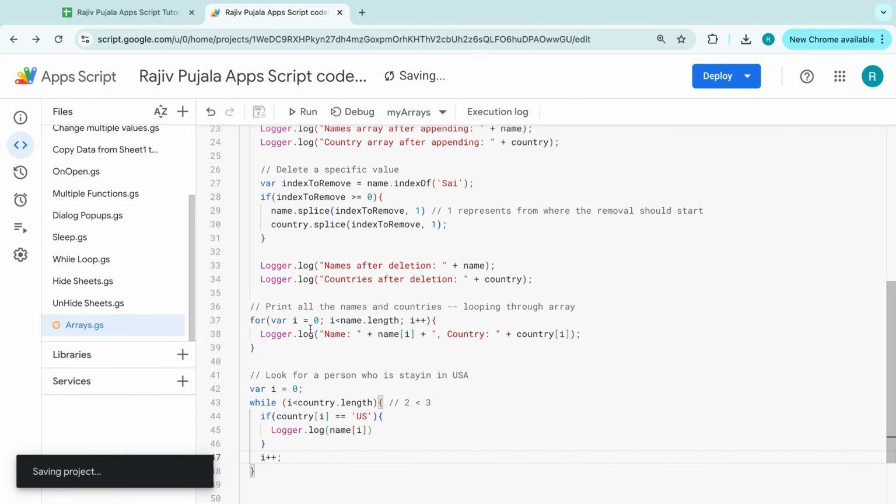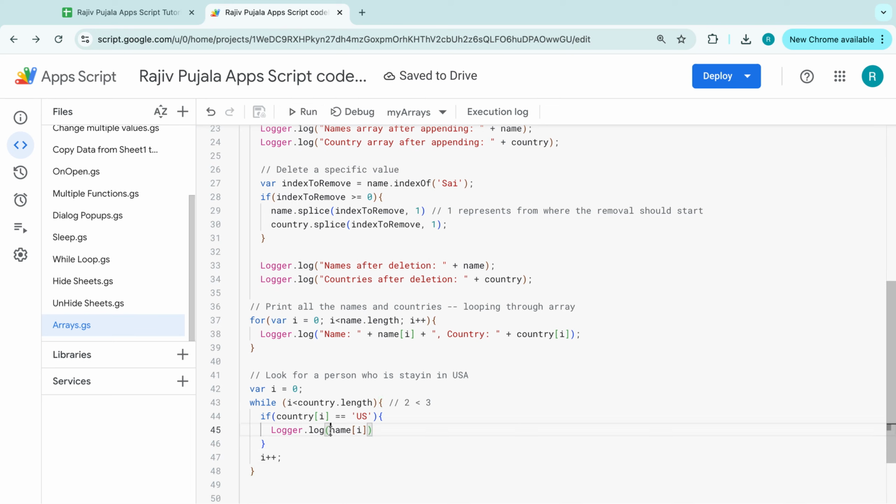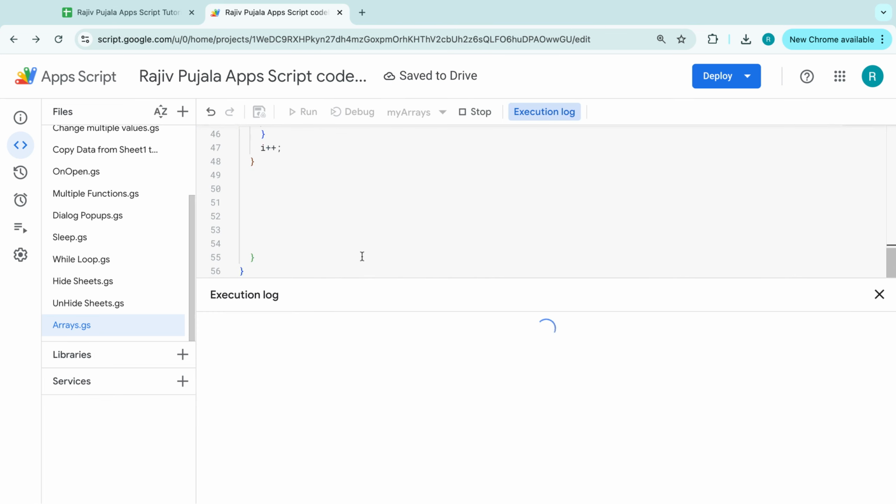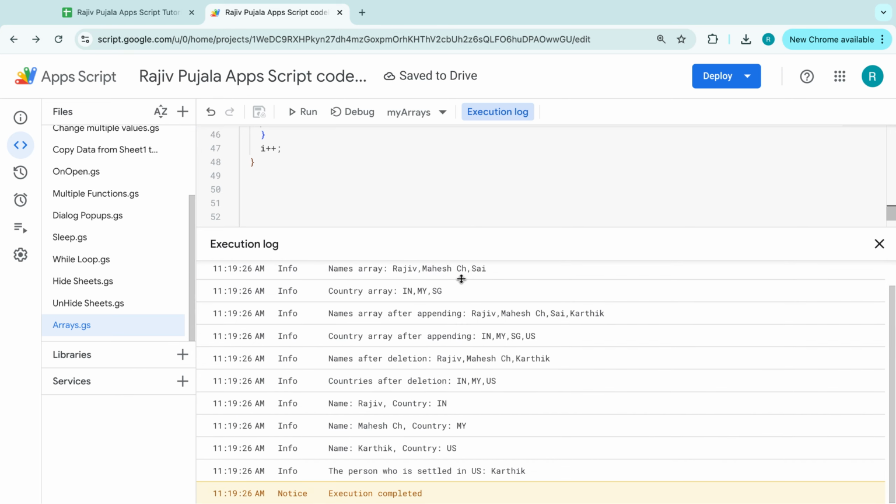And now let's see the person who is settled in the US, the name[i]. Let's run this one. The person who settled in the US is Karthik.